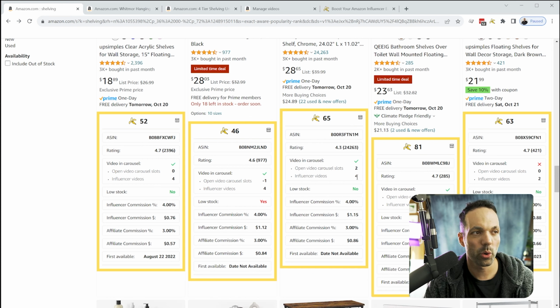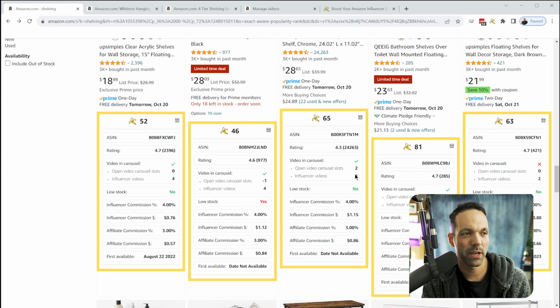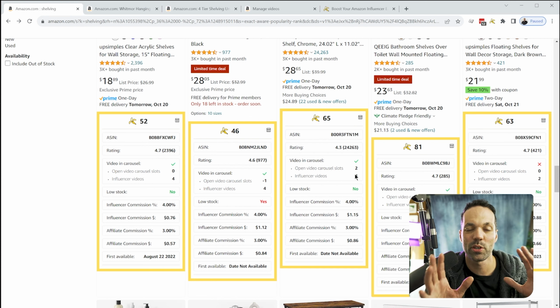Okay, jumping back to the search results page, then you see the number of open video carousel slots and the number of total influencer videos on that product page. So these are some of the most important metrics in my opinion, because when you're trying to find easy products that you know you can rank for, you want to see products that have open slots in the carousel, because Amazon only shows a certain number of influencer videos. And once that fills up, yes, they will cycle them through and kind of replace some. You'll drop off, you'll come back on, things like that. But initially, you want to try to find products that are going to be very easy to rank for, have high sales and high commission rates.